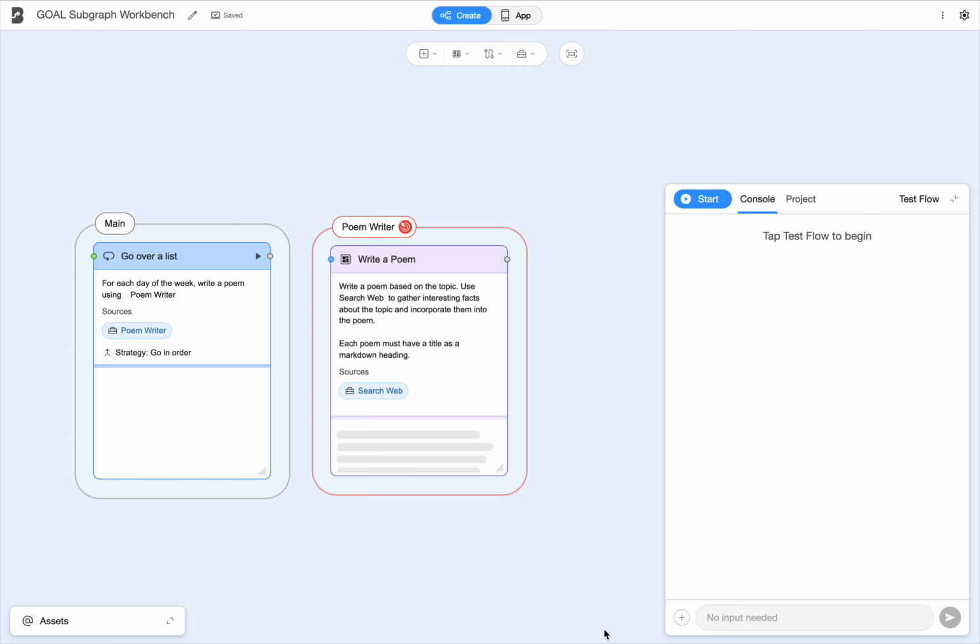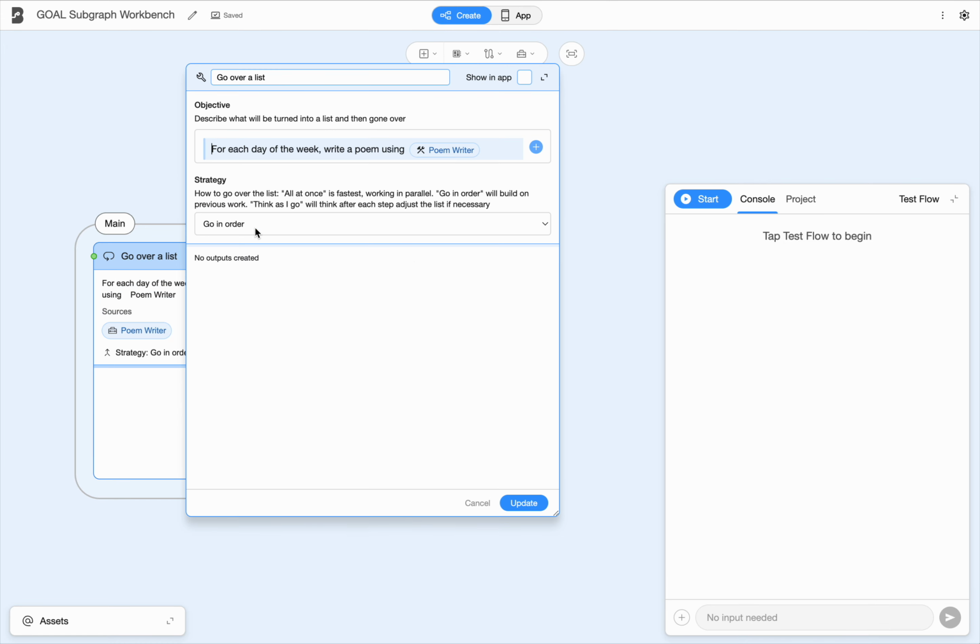So here's a cool thing. This is not yet fully plumbed, but I just wanted to show you the potential. We have this new step called Go Over List, and it says for each day of the week, write a poem using Poem Writer. Well, interestingly, Poem Writer is not a tool that is normally available there. Where does it come from?